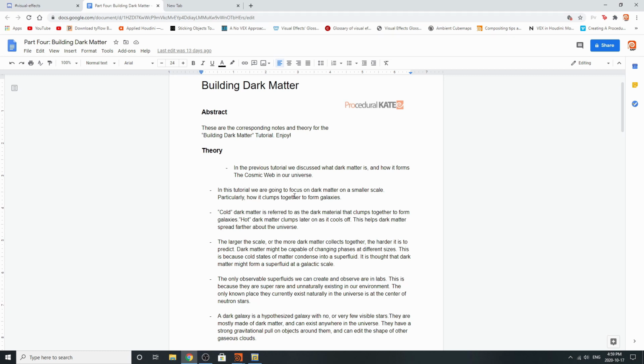The larger the scale, or the more dark matter collects together, the harder it is to predict. Dark matter might be capable of changing phases at different sizes. As previously discussed, it forms little rings. There's some debate of how they form those rings, but we'll talk about that later. This is because cold states of matter condense into a superfluid. It's thought that all dark matter might form a superfluid at a galactic scale. I have an article coming out on superfluids, but I'll link that below when it's ready.